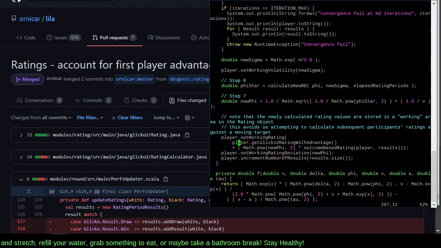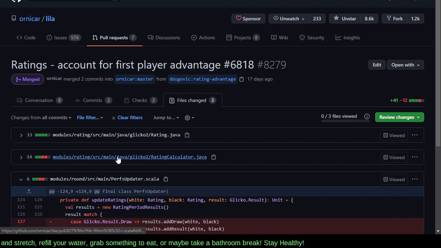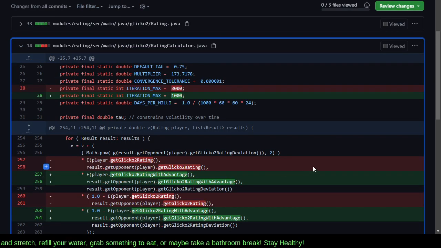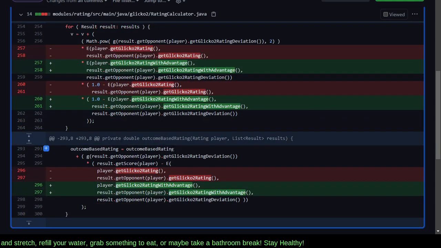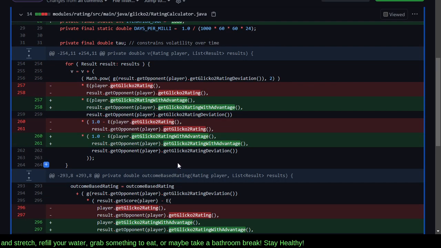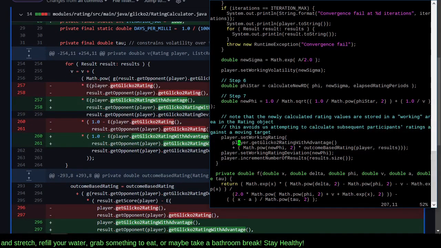All right, so okay, what happened in my original attempt? My original attempt, I'd only indicated four places that needed this new function. The actual results computation section. Outcome-based rating, and then the which is the new volatility. So, what is this third part? Set the player's new working rating. Oh, I'm sorry. I know why now.